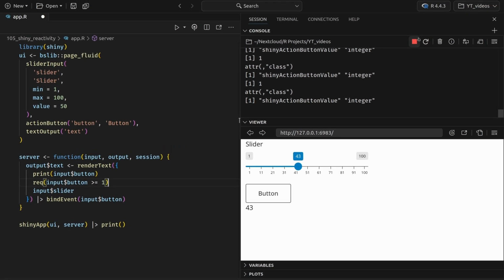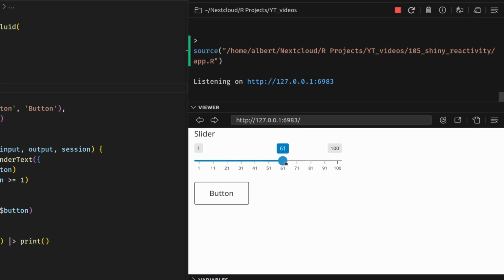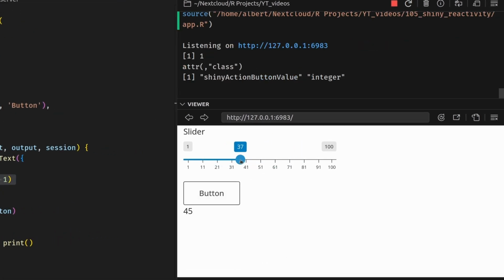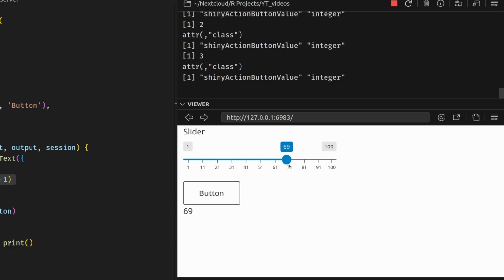And with that, we can re-execute this code here. Now we still have our requirement, and once we click the button and change the value of the slider, then we see that the number is only updated when the button is clicked.